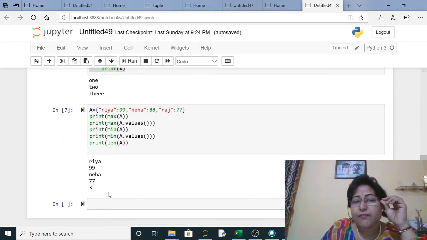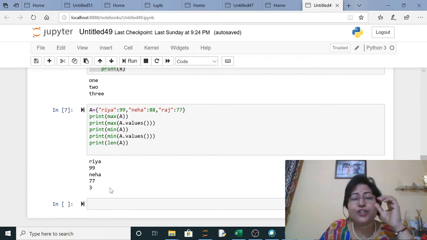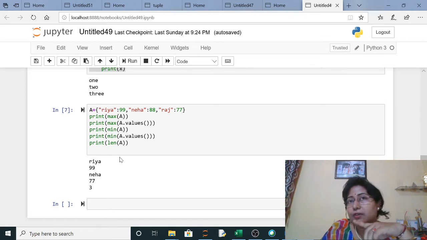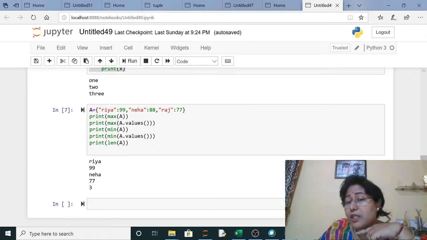Now there are some functions in a dictionary like max, min, len, many functions are there. Dot keys, dot values, dot items, len function. Now you already know the len function will display the length of the dictionary. In this dictionary you can see all the students' names along with their marks are given. Now I want to find out who got the highest marks and who got the lowest marks, or what is the highest marks, what is the lowest marks.